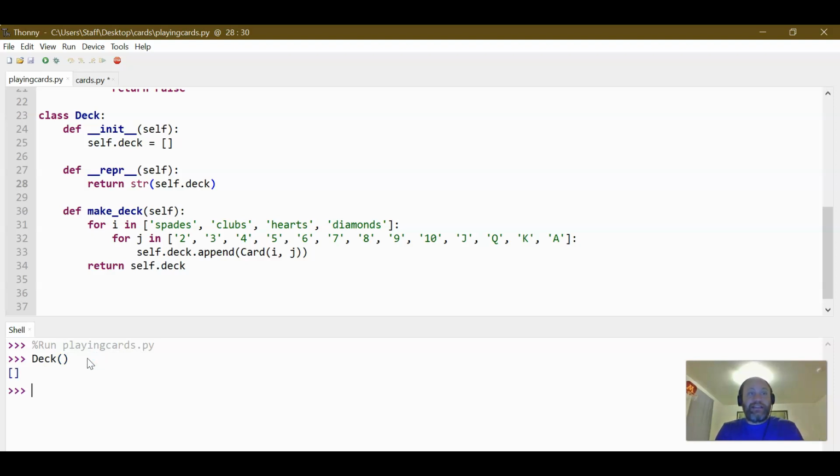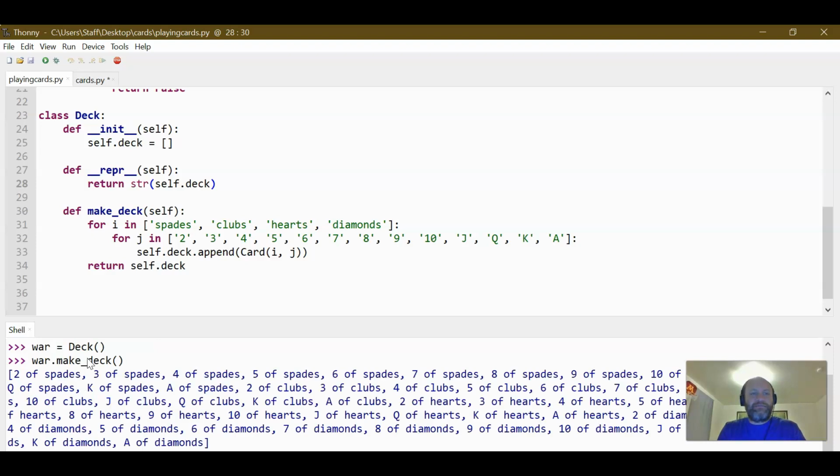All right, so now we have the playing cards, and then if I say deck, it just runs an empty deck. Oh, I have to call it. Let's make a game. Let's say war equals Deck. And now if I say war.make_deck, now it's got all of the cards in the deck. So now we populated a deck with all of the cards.